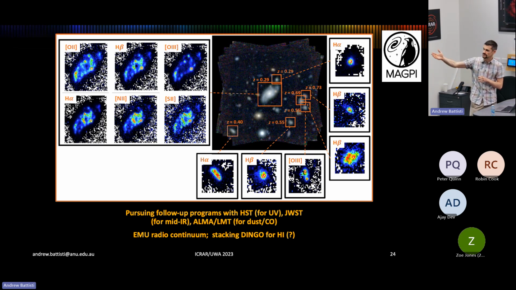There's also EMU radio data for these galaxies, and it might be possible to stack the galaxies to get HI from DINGO, although this is maybe pushing the sensitivity of DINGO a bit much. But again, we'll have a lot of really great data for these galaxies to characterize galaxy evolution.